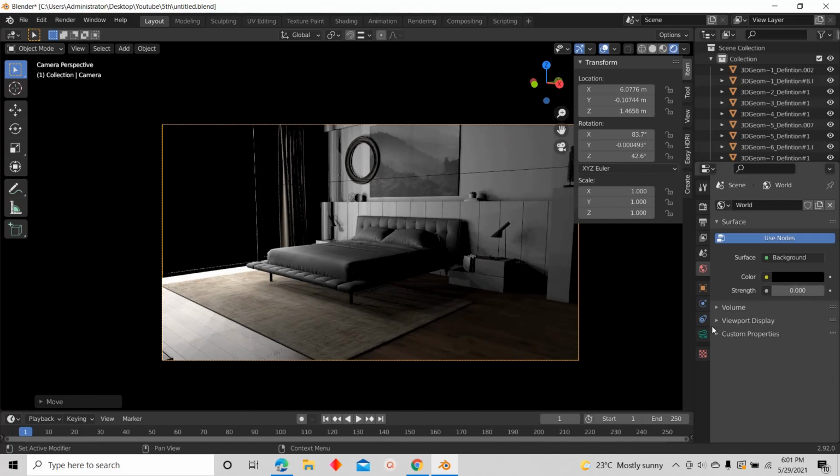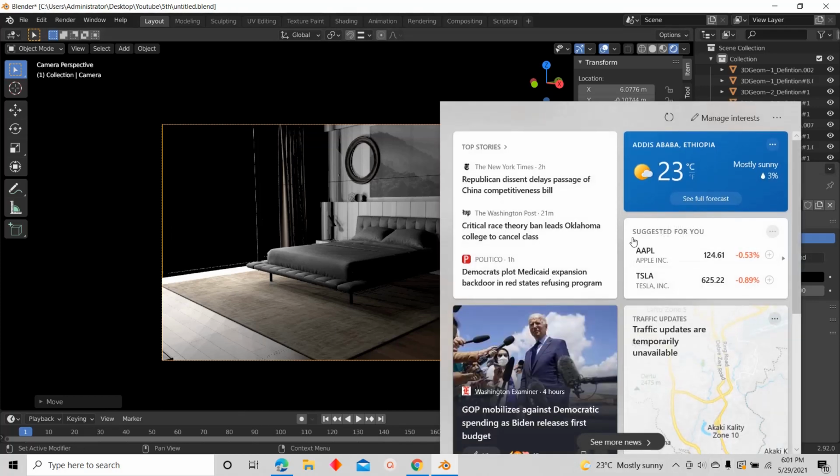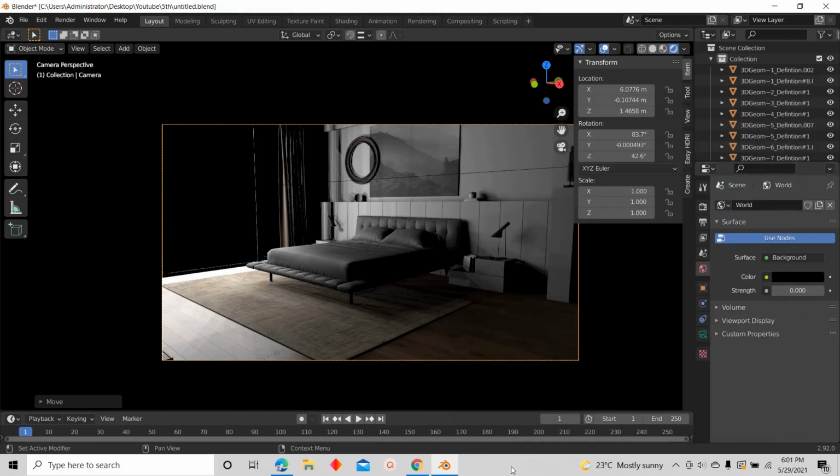We're not going to use any HDRI or this world lighting in Eevee, since Eevee is a little bit hard to achieve realism with. We're not going to use this.